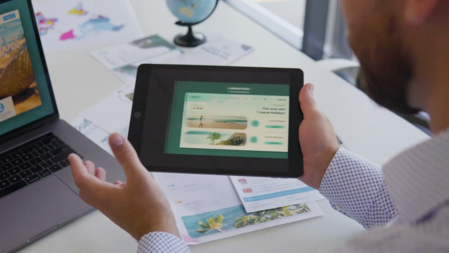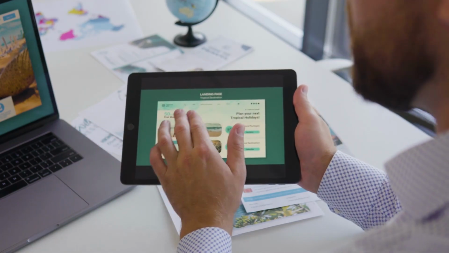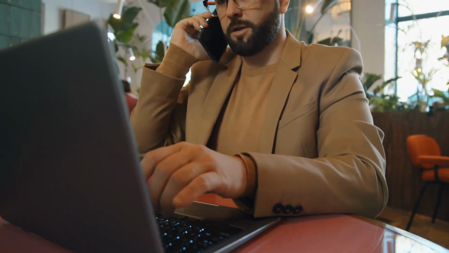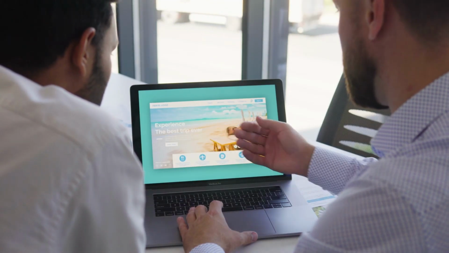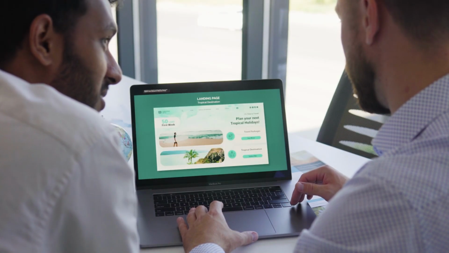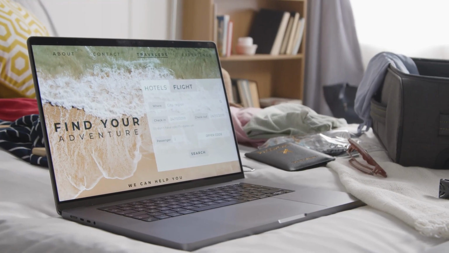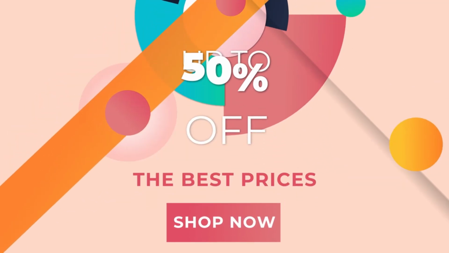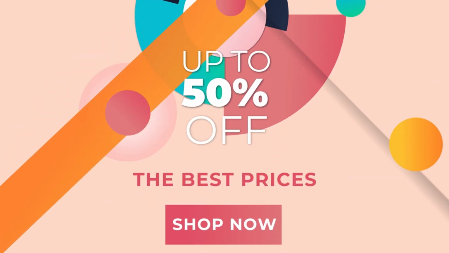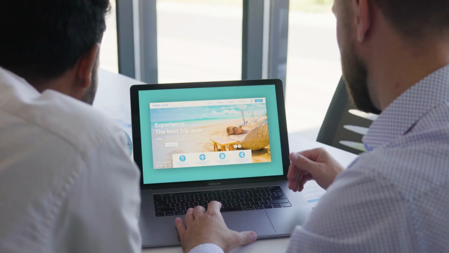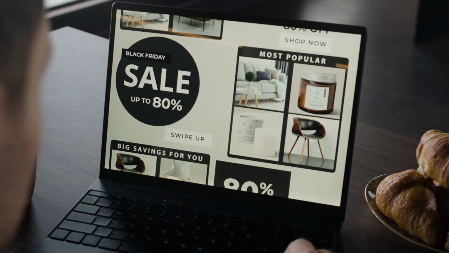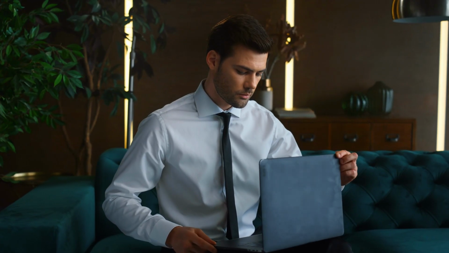Have you ever clicked on an ad, a social media post, or a link in an email? Instead of going to a full website, you landed on a single page focused on one specific offer. That's called a landing page. A landing page is a standalone web page designed for one purpose. That purpose could be collecting leads, generating sales, getting signups, booking appointments, or encouraging visitors to take a specific action.